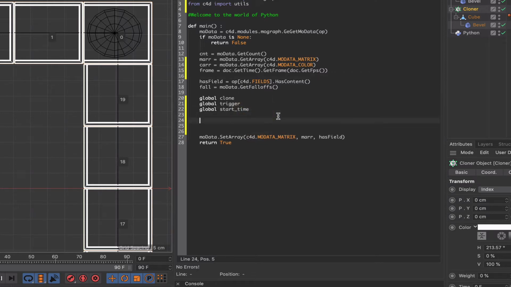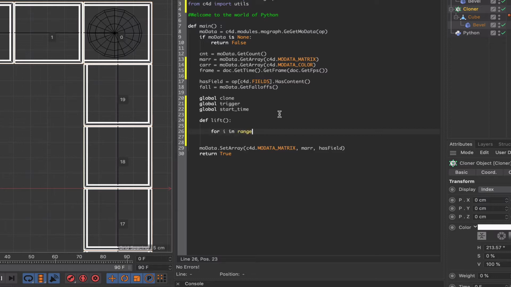Moving on from here, we can define the function. There is only one function for this because it's actually quite simple, but we're going to define that now. So we'll say def lift and start working on this. The first thing we're going to do is set up a for loop. So we'll say for i in range and just count in there because we want all of our clones to be scanned.